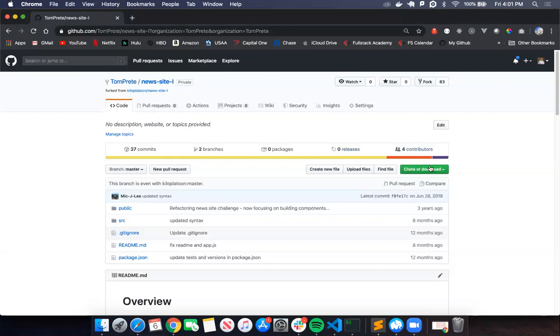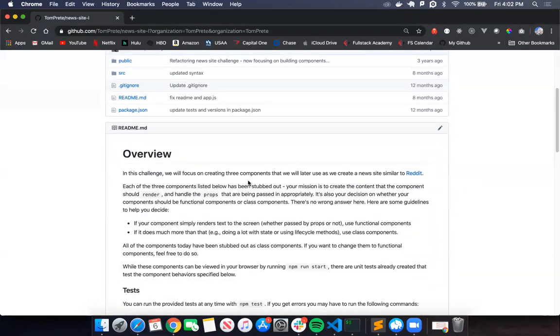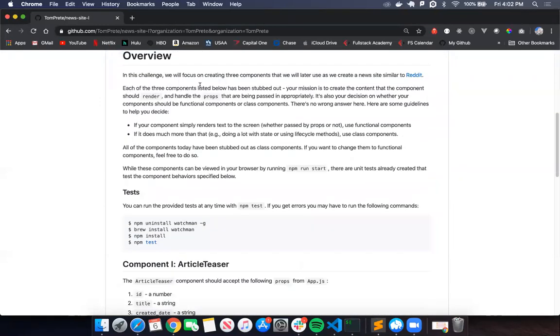So let's go ahead and get started. Okay. In this challenge, we will focus on creating 3 components that we will later use as we create a new site similar to Reddit. Each of the 3 components listed below has been stubbed out. Your mission is to create the content that the component should render and handle the props that are being passed down appropriately. It's also your decision on whether your components should be functional components or class components. There's no wrong answer here.